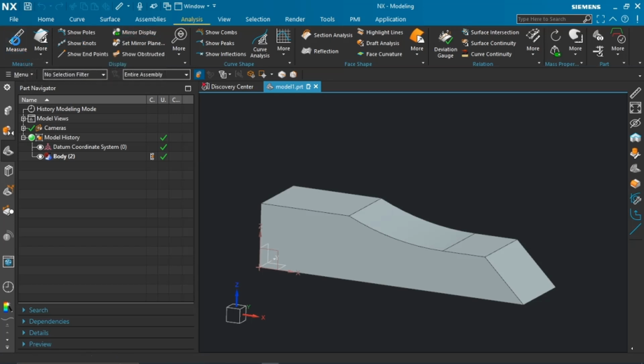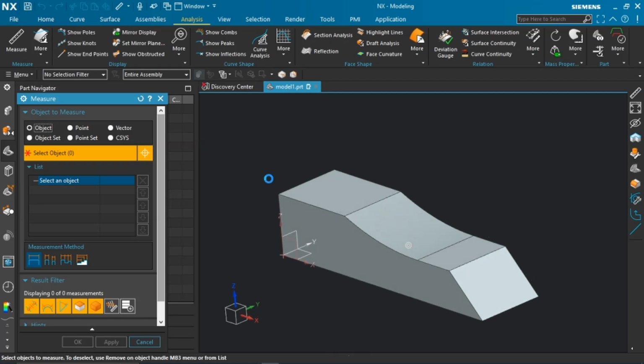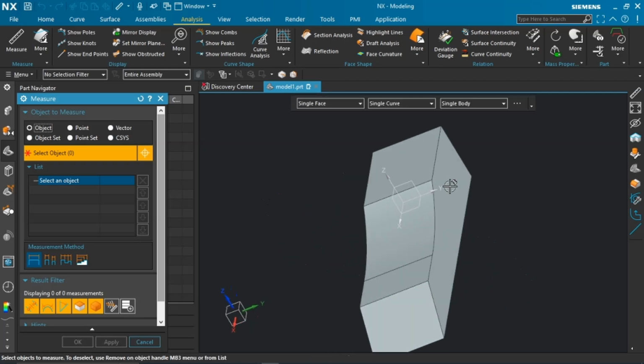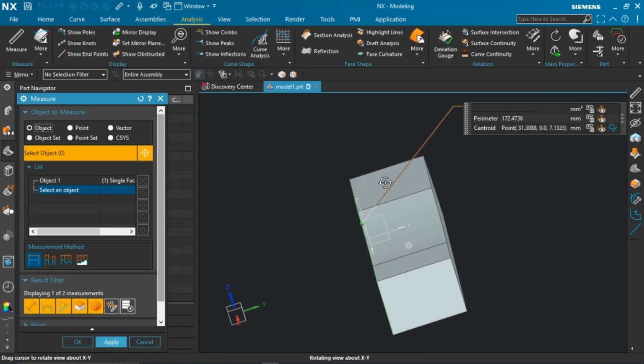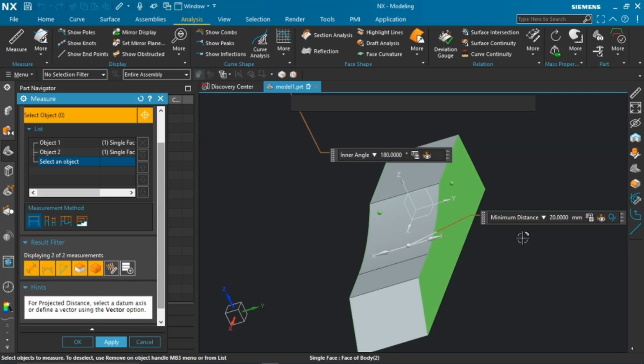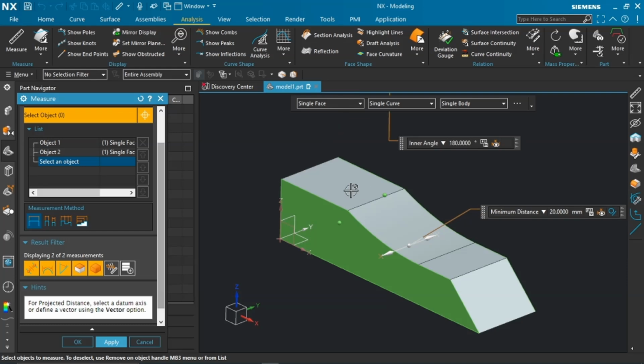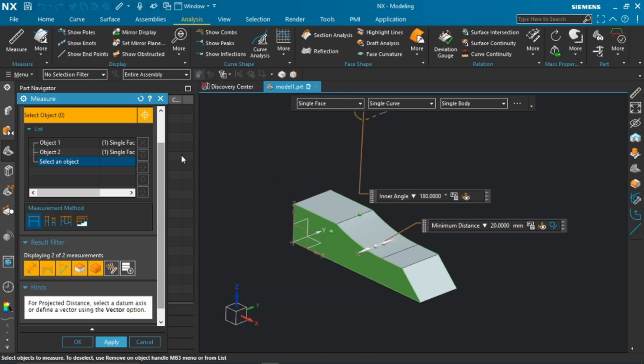Just click on that. Let's say you have to find the distance between this surface and this surface. Just click and select those surfaces and you will find the minimum distance between them. If you want to reset the selection, you can directly use this reset option here.